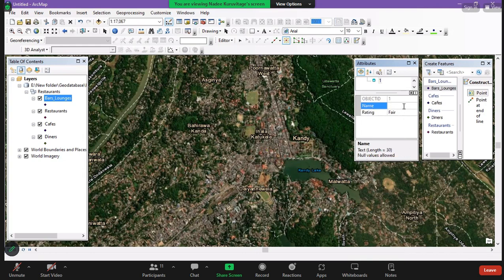This is a bar and lounge. Maybe Queens. Okay, Queens Hotel or something. The name can be without any, you don't need a hyphen. Space is allowed for the data that you enter.